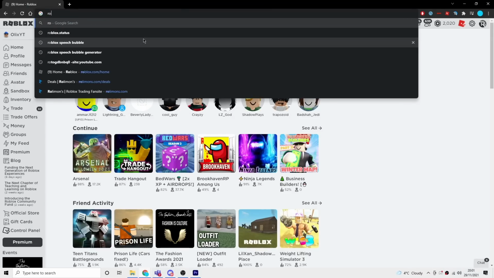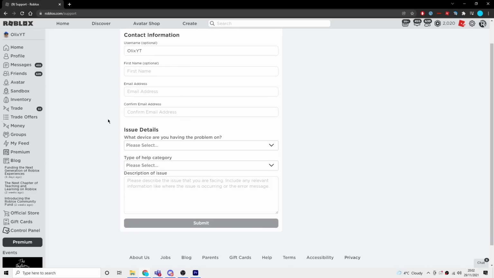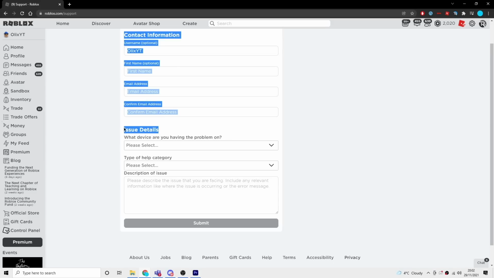You want to do roblox.com/support. Guys, do not click off the video yet. I know a lot of you are probably thinking that support is a bit useless, but trust me, support's actually quite useful for what I'm about to show you for how to get your account to be over 13. So obviously, guys, fill in your real first name, email address, confirm that again, and then we can go over to the issue details, which is where the main stuff's going to be going down.